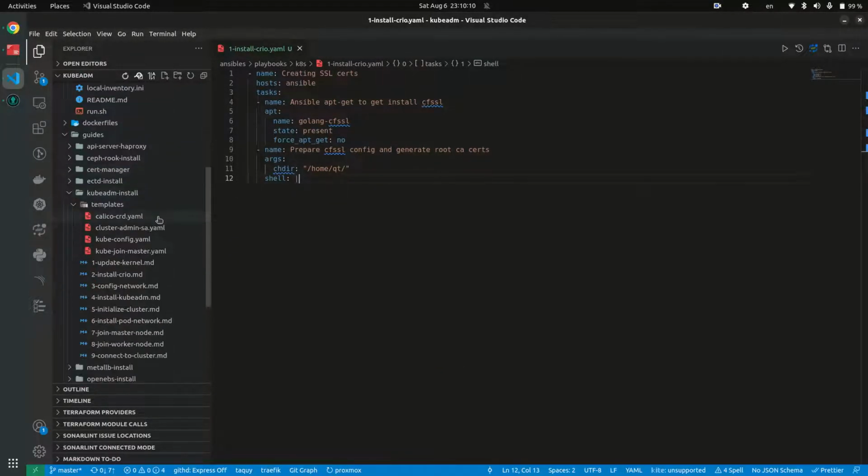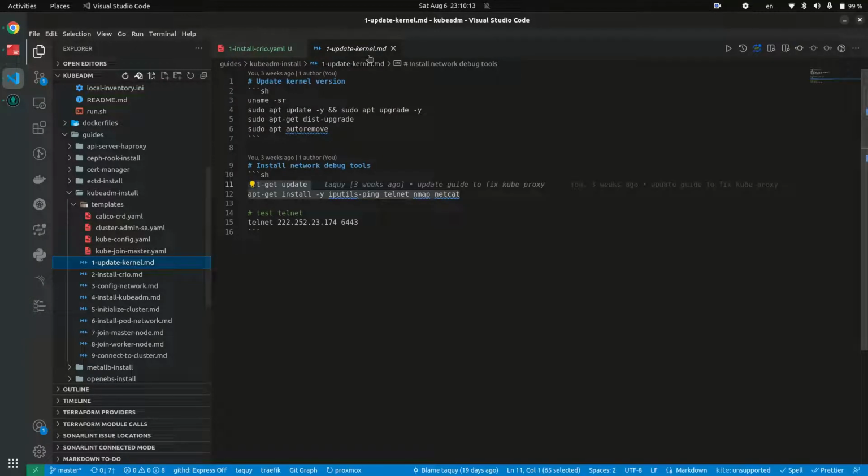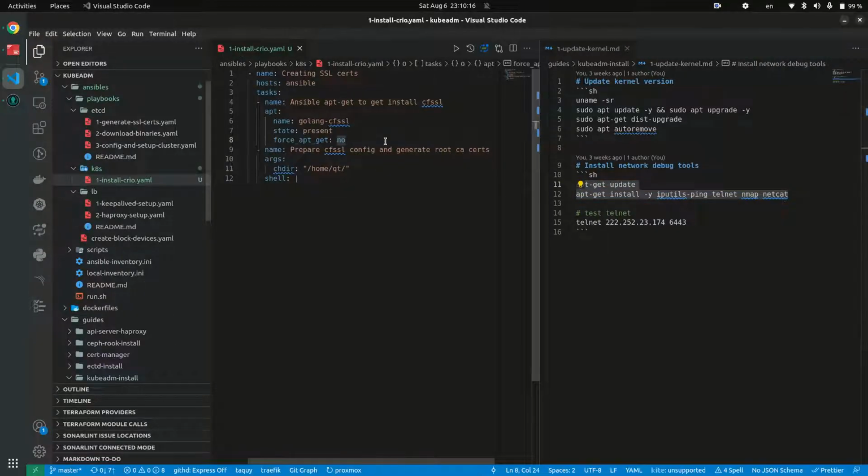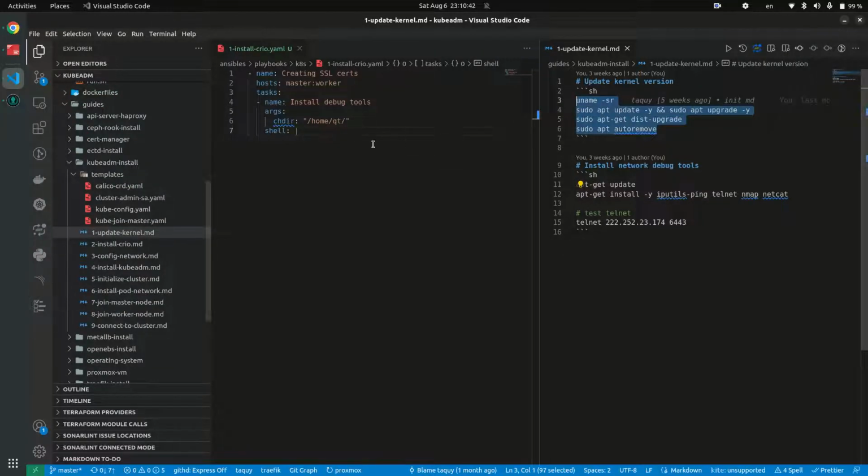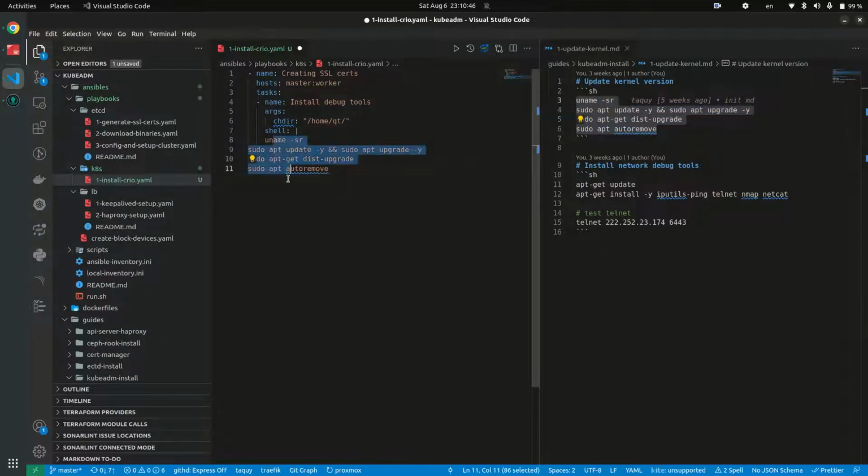So let's go down to the first one, the kernels. What I think at the moment is that we apply this to all worker nodes and master nodes. I will use the debug tools. The shell script will be all of this, except one thing: we don't use sudo, because by default we already run with sudo, so we don't need that anymore.